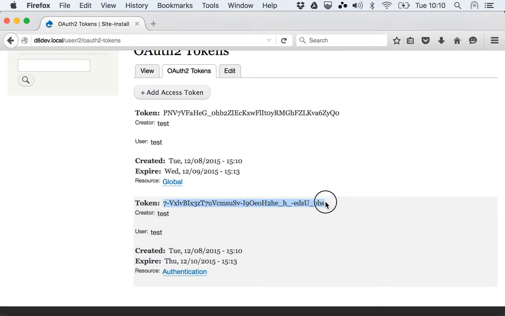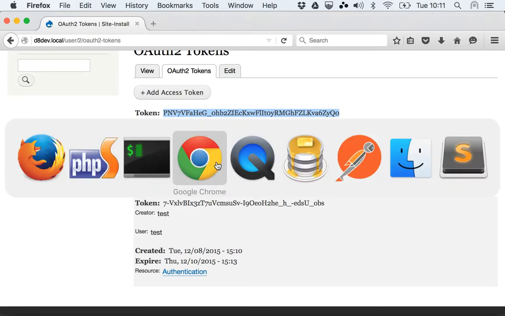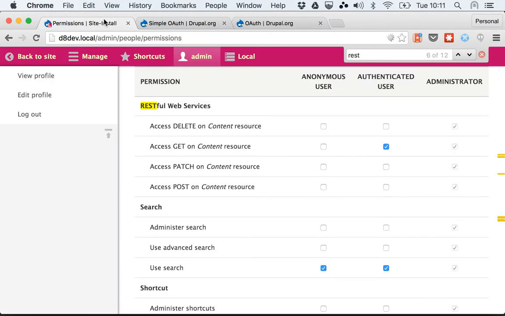This token is going to be used to refresh your access token when your access token expires. So we're not going to touch this for now, and we're going to use this as our access token. But before we can use our access token with the core REST subsystem, we're going to have to do some modifications.